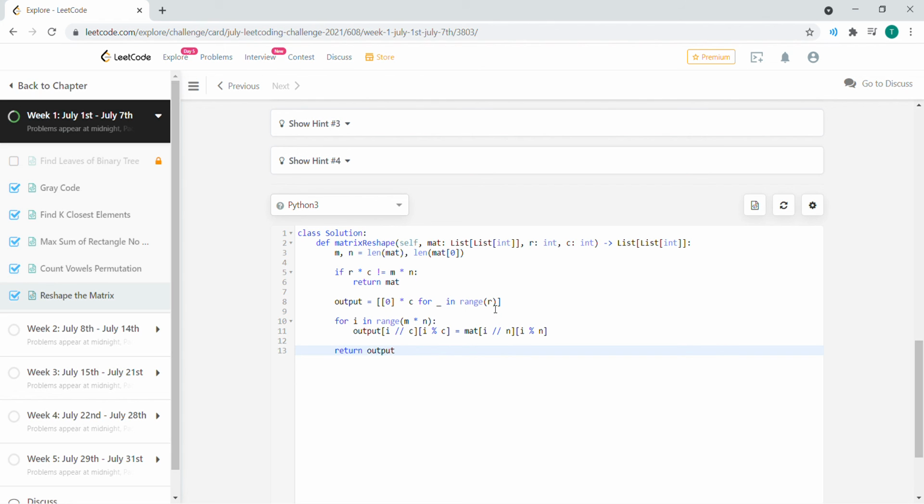So the time complexity is m by n, because we do a for loop over m by n. The space complexity is also r by c, because we are creating a new matrix. Since r by c and m by n are equal, the space complexity is m by n as well.